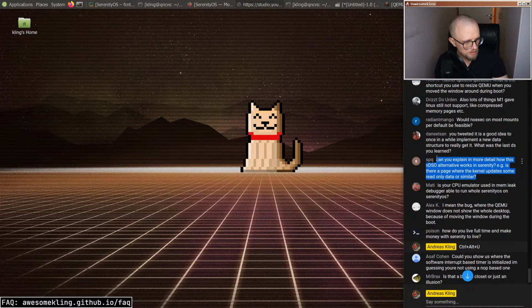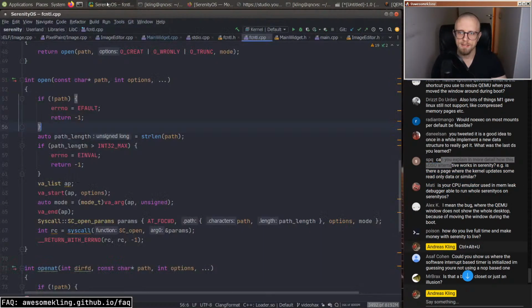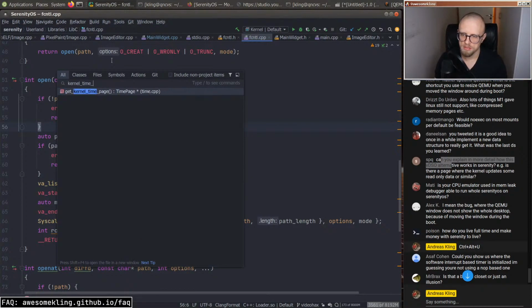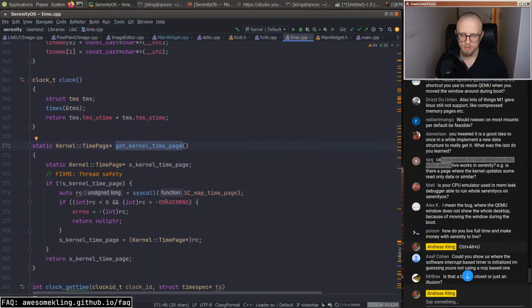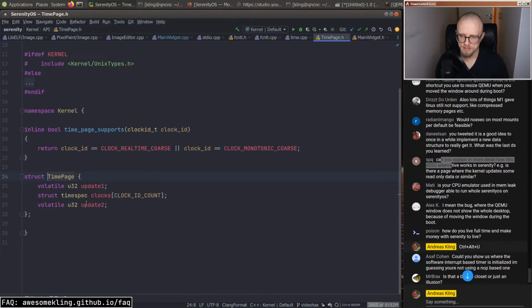SPQ says, can you explain in more detail how this VDSO alternative works in Serenity? E.g., is there a page where the kernel updates some read-only data or similar? Yes, that's exactly what it is. Kernel time page is what we call it. The kernel has a single page of memory where it stores this structure. It has two synchronization counters, and then an array of timestamps, basically. When the system clock updates in the kernel, it just writes it out to this time page.